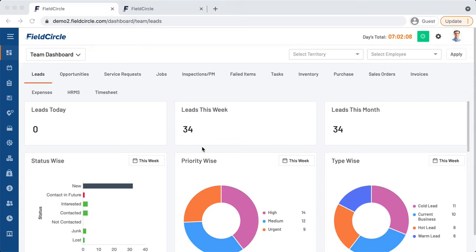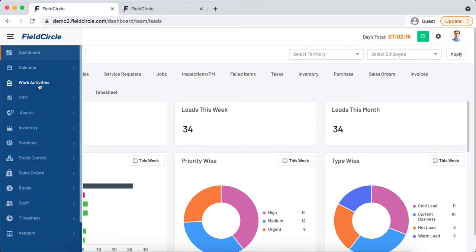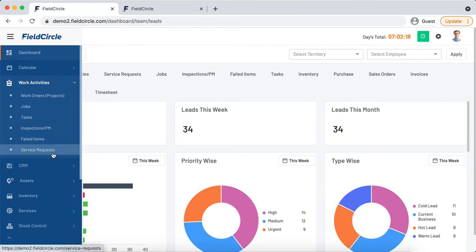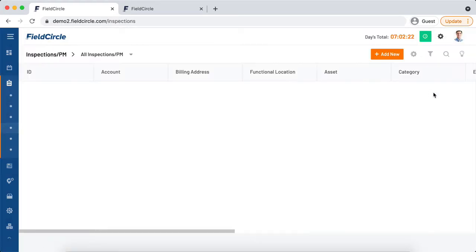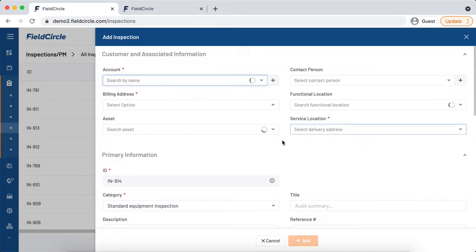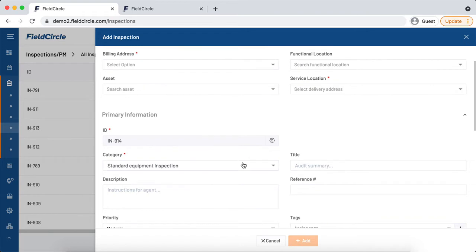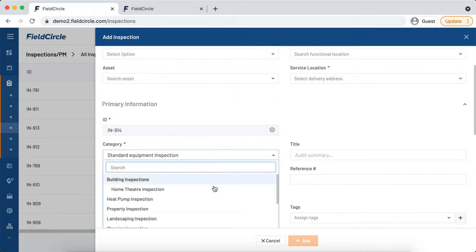Okay, so in this video we'll be talking about how to create inspection or preventive maintenance categories. So all you got to do is go to the service module, and now if you look at any new inspection or any existing PM, we see these categories.